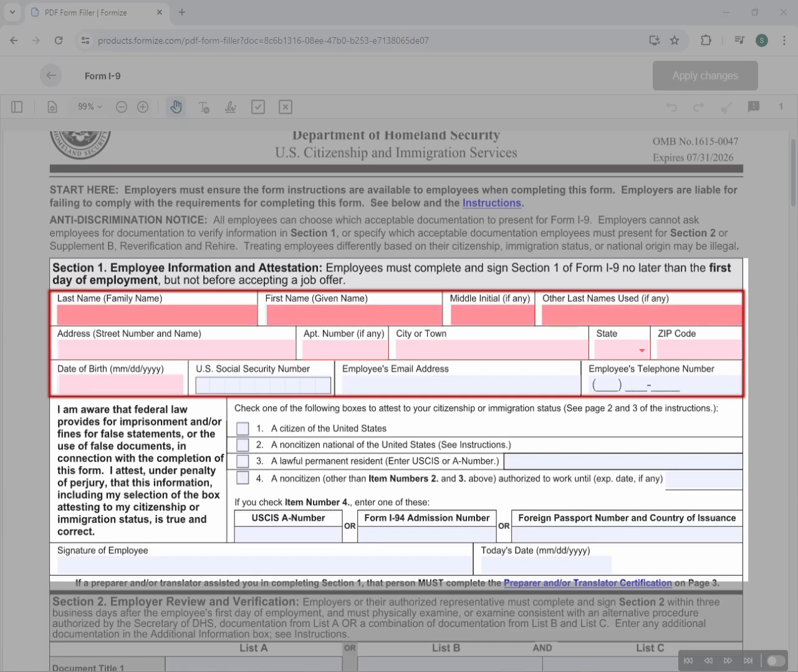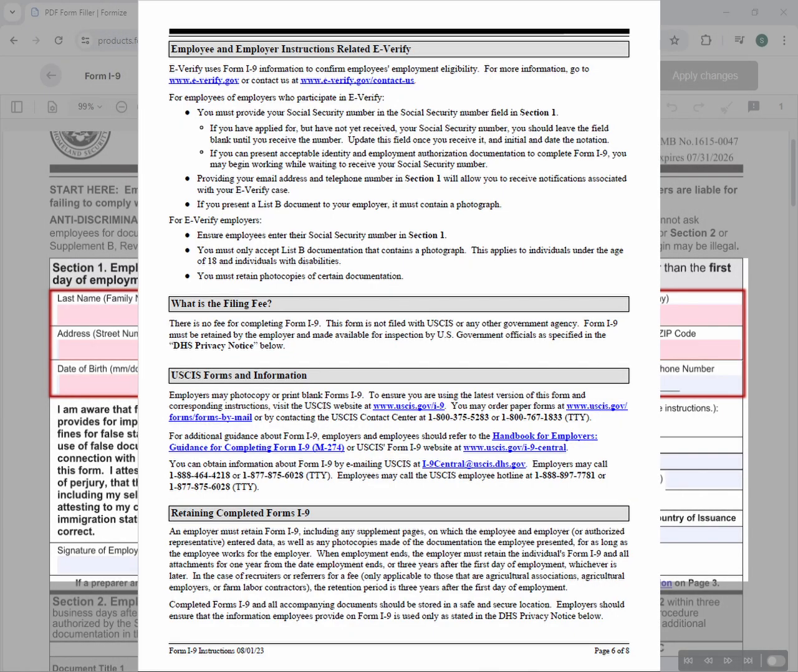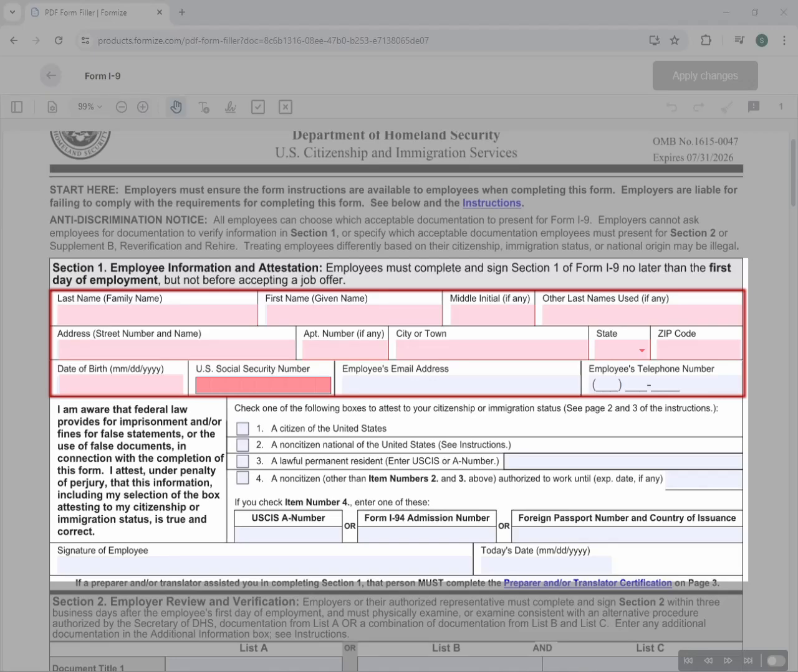When completing the name fields, enter your current legal name and any last names you previously used, including any hyphens or punctuation. If you only have one name, enter it in the last name field and then enter unknown in the first name field. Providing your 9-digit Social Security number in the Social Security number field is voluntary unless your employer participates in E-Verify. See page 5 for instructions related to E-Verify. Do not enter an individual taxpayer identification number as your Social Security number.